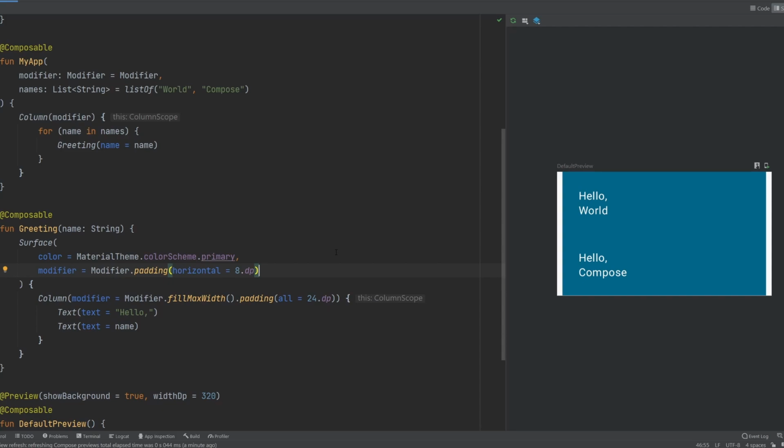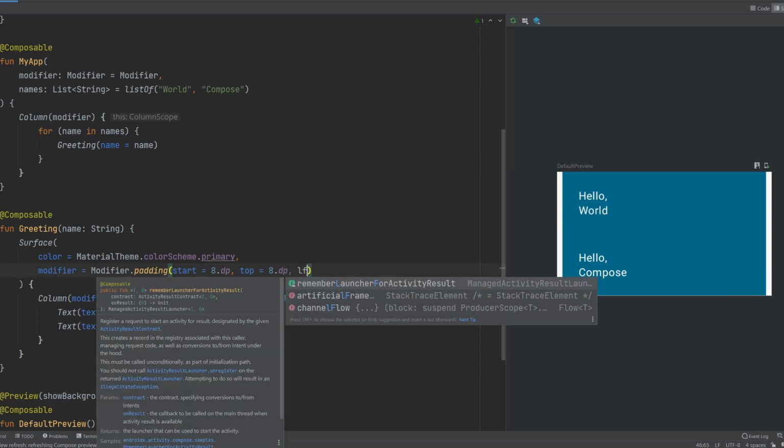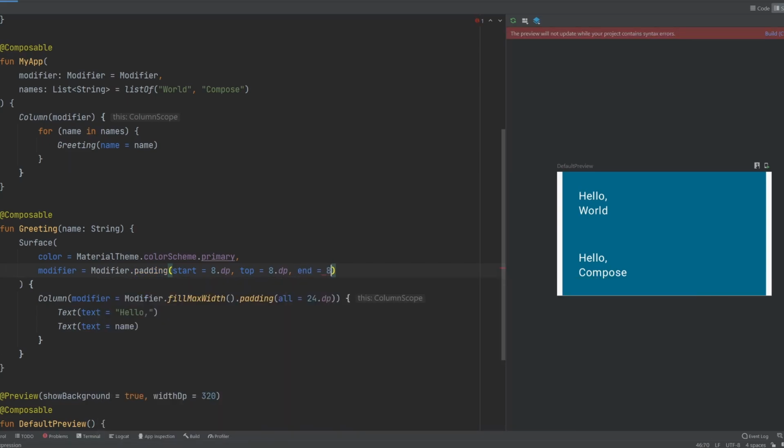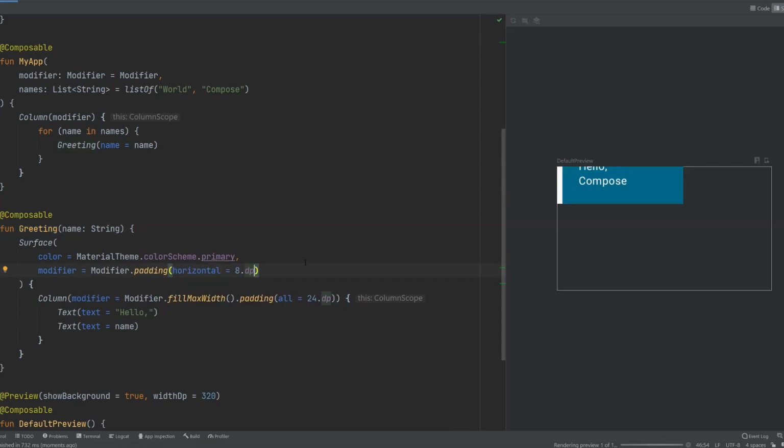So I don't have all the answers, just trying to think of the best way to do this here. So appreciate the patience. So we'll start. We could say top also 8 dp, and our end also 8 dp. But I think we forget about the very bottom one, which is unfortunate as well. Yeah, so to me, it seems like we should probably, I don't know, like we could pass in the padding to our greeting composable.